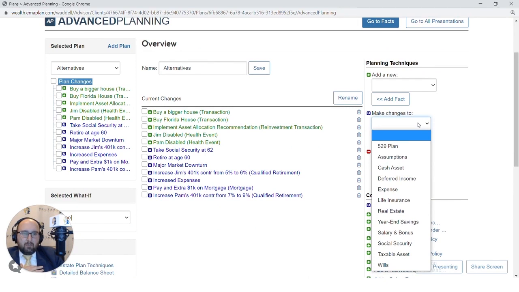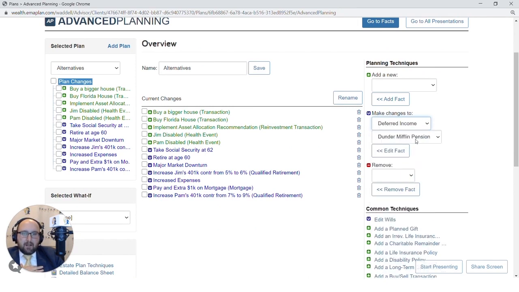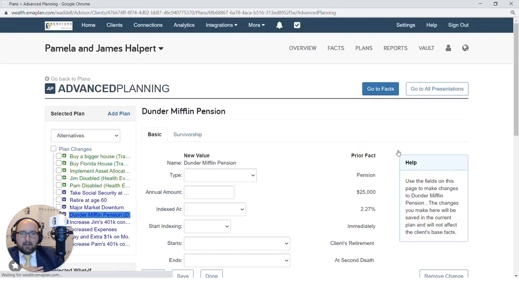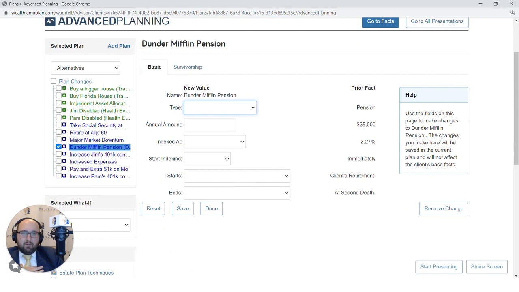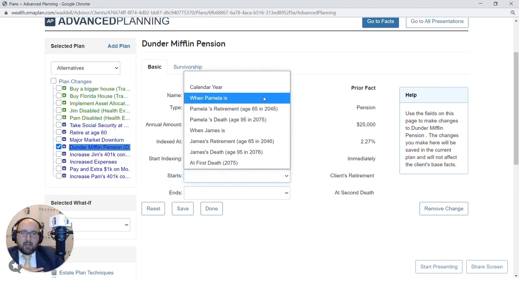So we're going to make changes. And you look down here, you're going to go Deferred Income. And we can see the Dunder Mifflin pension. We're going to go edit that fact. And we're just going to make a quick change to this. We said it was $25,000. We're going to say that we looked at the statement and say it was $18,000 they're going to get per year. And we're going to take this again at the client's retirement.